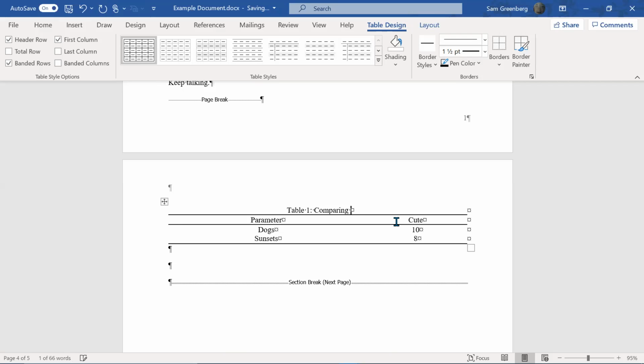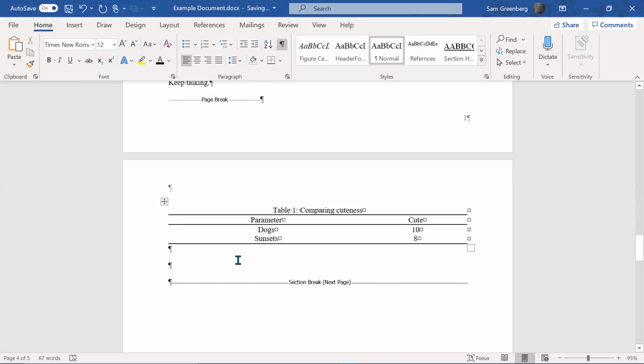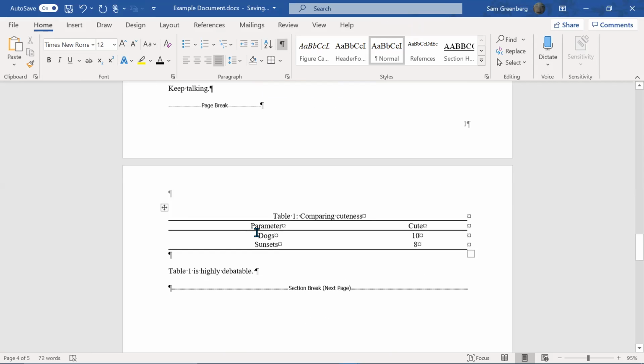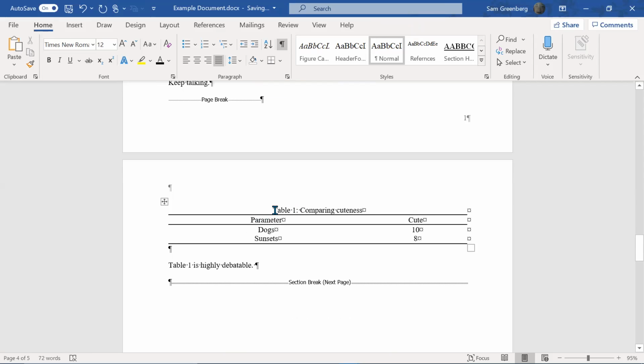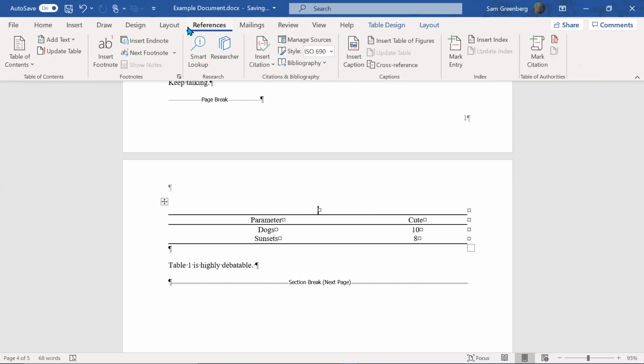But again, if you just do table 1 comparing cuteness, and then you add another table above, you have to renumber everything. So we're actually going to reference this table. Maybe that's misspelled. Yeah, that's misspelled. So we can do a similar thing we did with the figures. So what we're going to do is replace this old table title with the new. Insert references. Sorry, no insert, just the references.